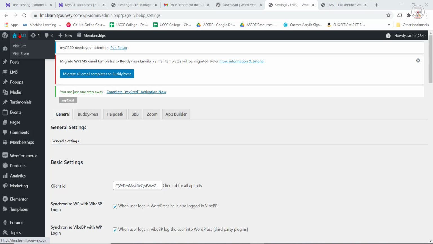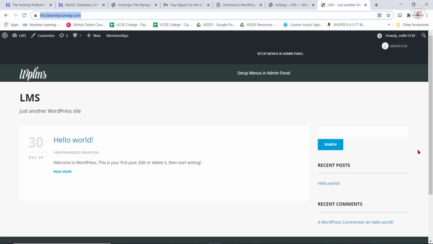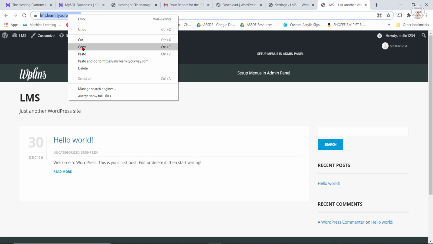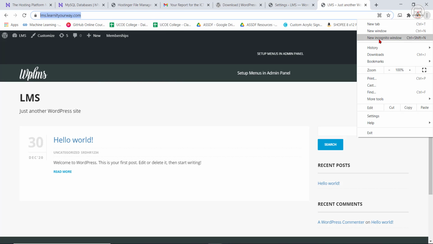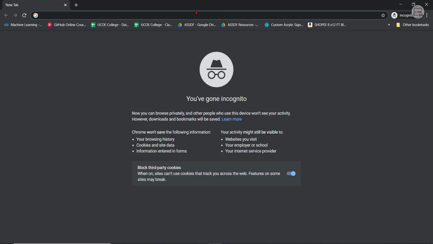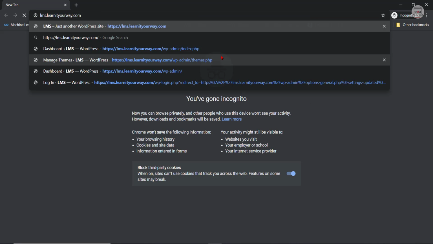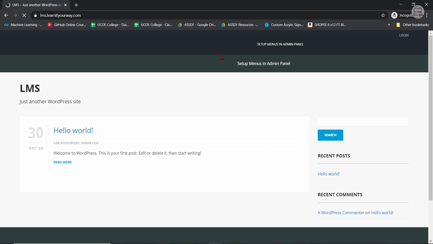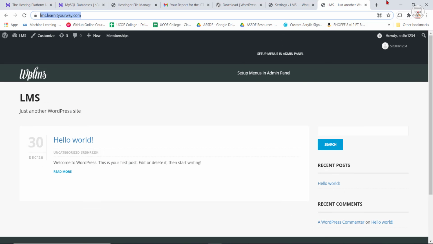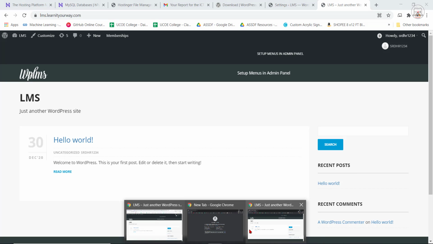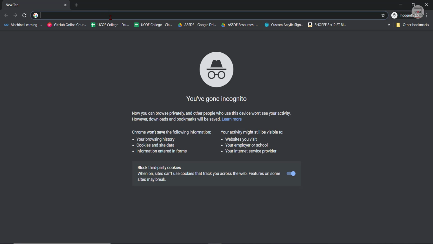For that, you simply need to visit your website. It will open up like this. Copy the URL and open this in a new incognito window. Why am I doing so? I'm doing this just to see how the website looks to a visitor. Because as I was already logged in as an admin, I may not be able to access the registration page. That's why I have opened it inside an incognito window.